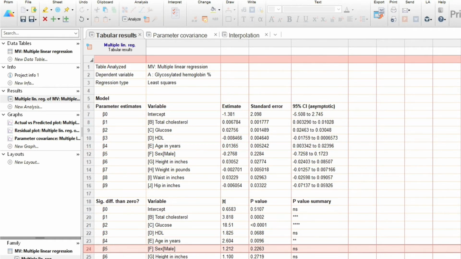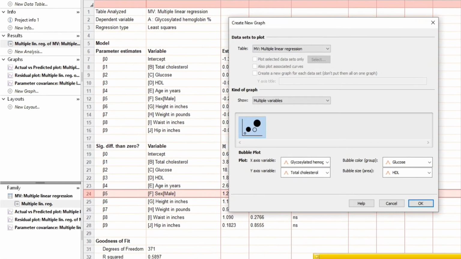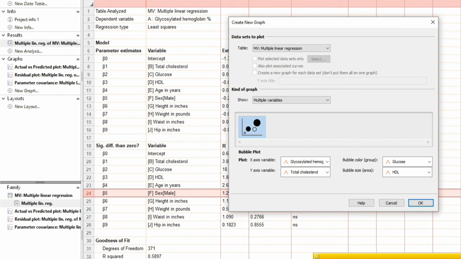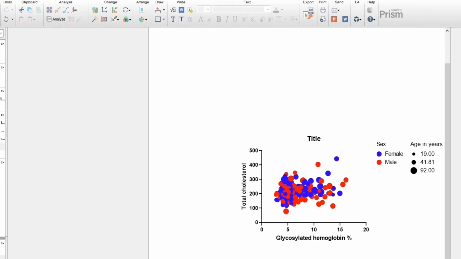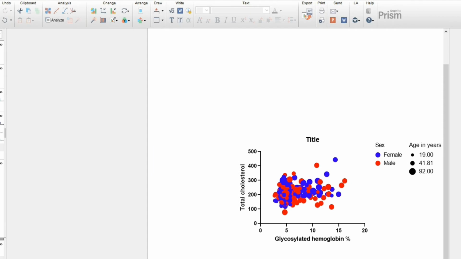Another useful feature of categorical variables is with graphs. To demonstrate, I'll create a new graph. We now have bubble plots available in Prism. I'll select sex as the color and age as the bubble size. These graphics on multiple variables tables are very flexible.